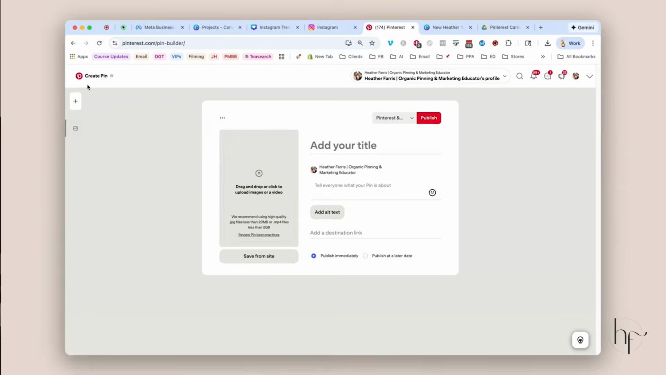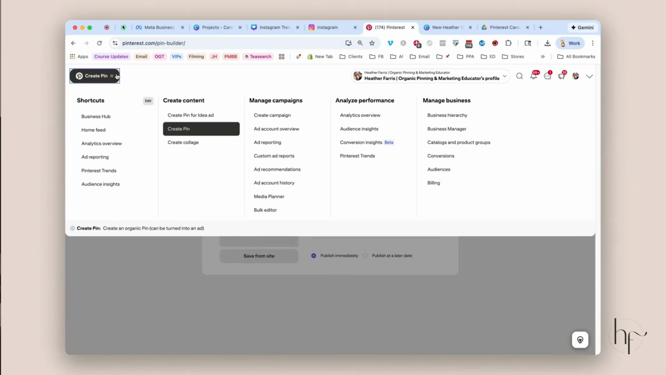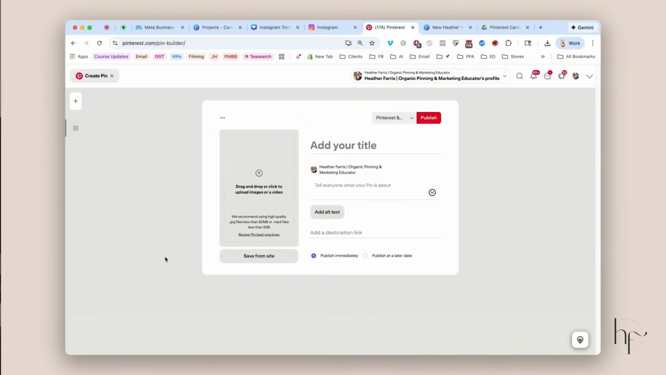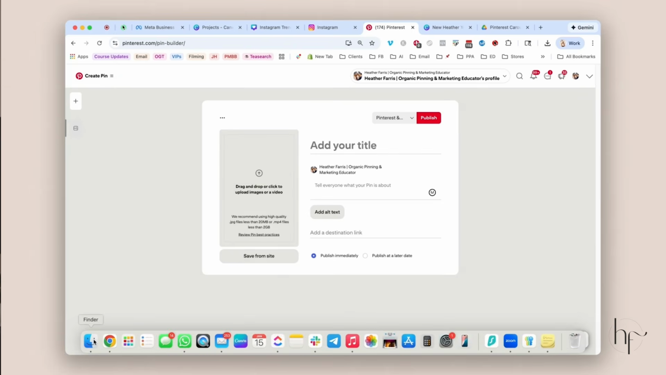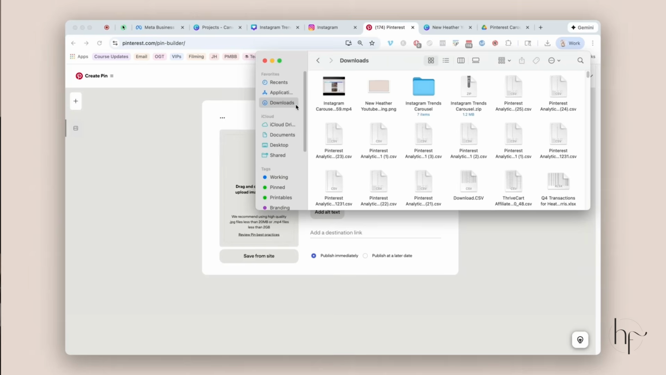Let's go ahead and talk about the first way that you can make a carousel post on Pinterest, and that is right on the Pinterest platform. You're going to go to the menu in the top left hand corner and go to Create Pin. That is the screen that I'm on right now. Once you are there, you're going to go to your file finder on your computer, or your documents if you're on a Windows, I think that's what it's called.